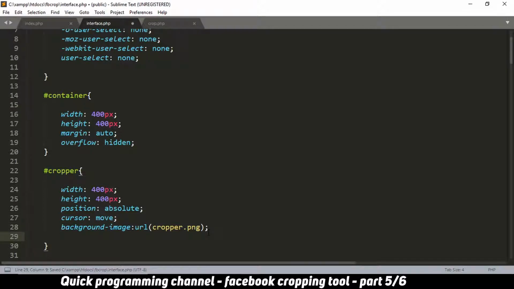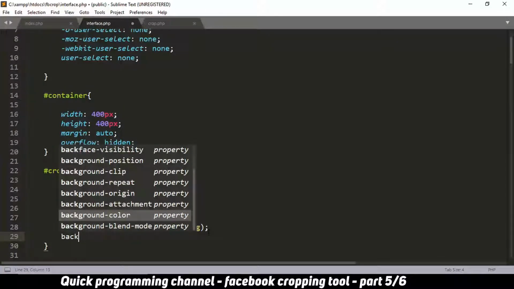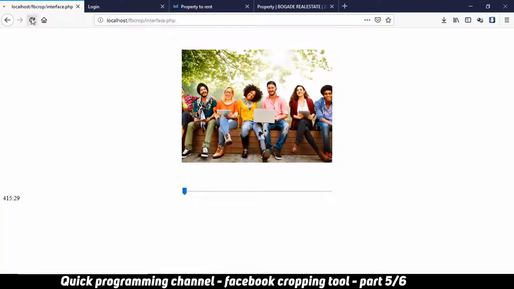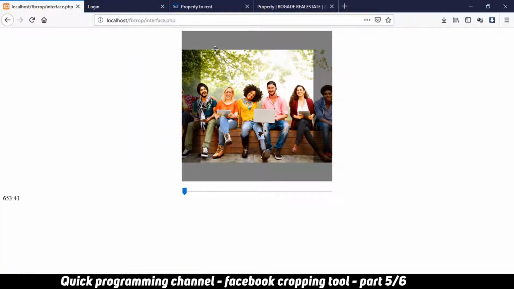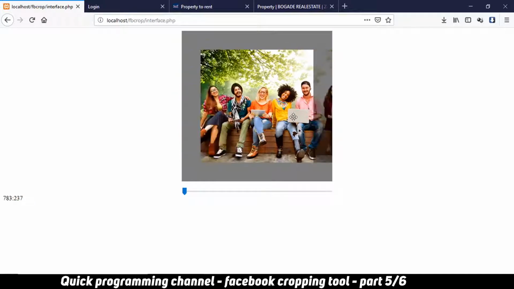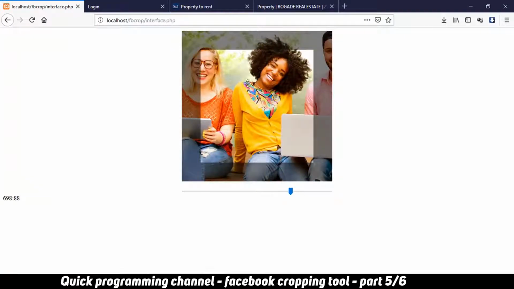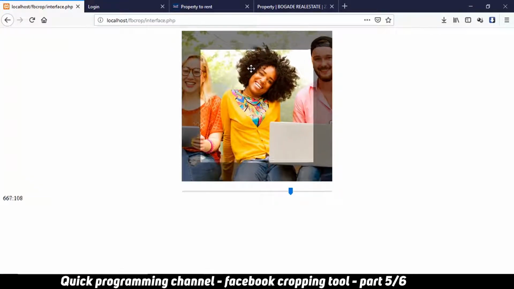Now to make sure it fits nicely, we say background size, 100% 100%, semicolon. All right, let me go back and refresh the page. And just like that, now we have a nice box to show us exactly what we are cropping and what we are leaving out. So something like this.